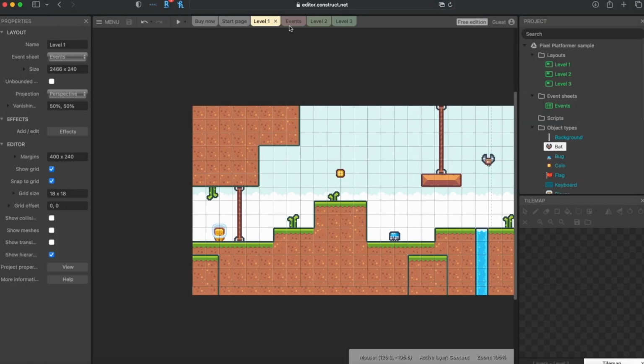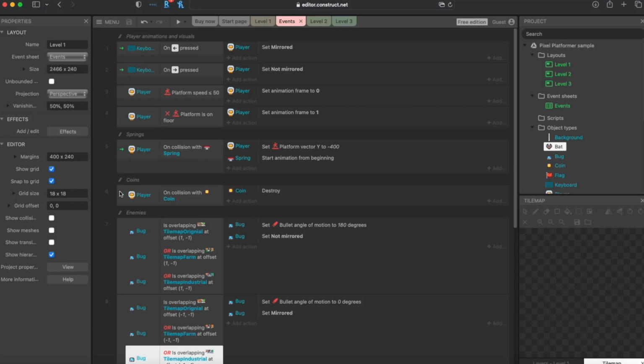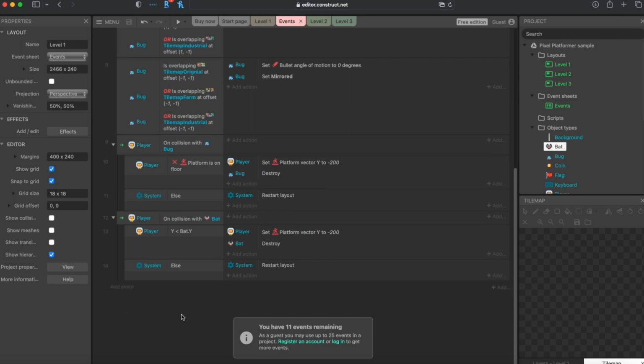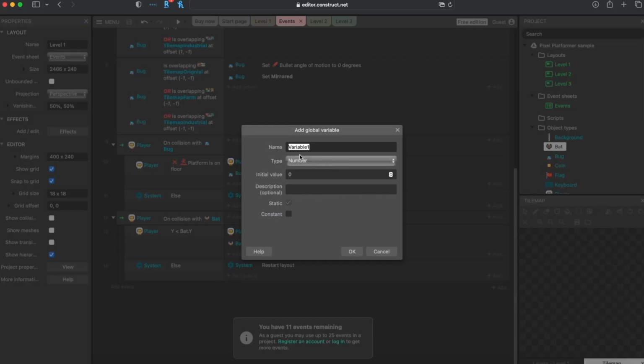If I look at the event sheet, on event number 6, when the player is colliding with the coin, you can destroy the coin. So what we could do is create a global variable. I can go ahead and, somewhere in the margin here, right click and add a global variable, and we can call this Collectibles. It'll be a number, and I'm going to leave the initial value at 0.